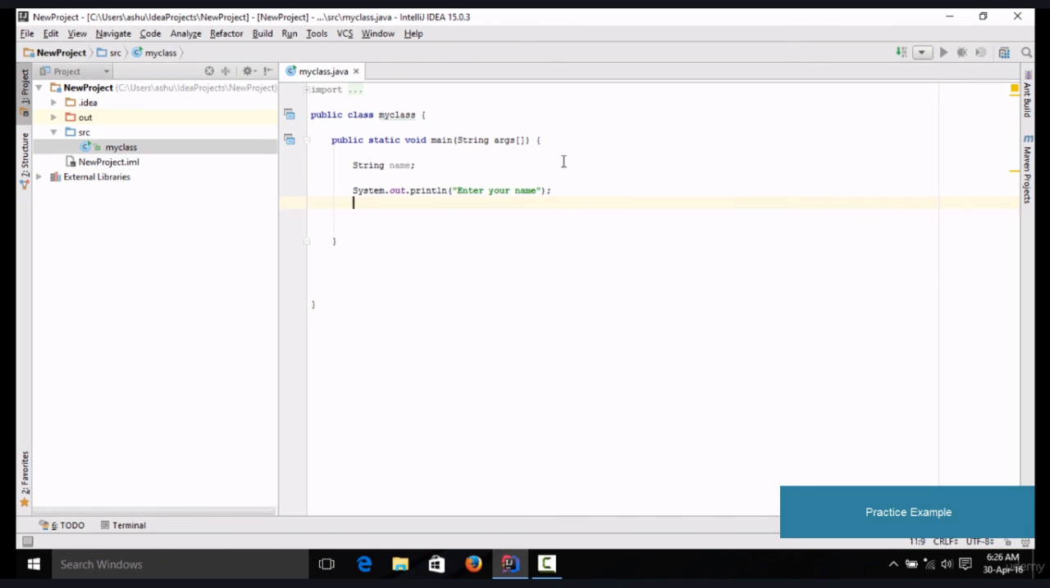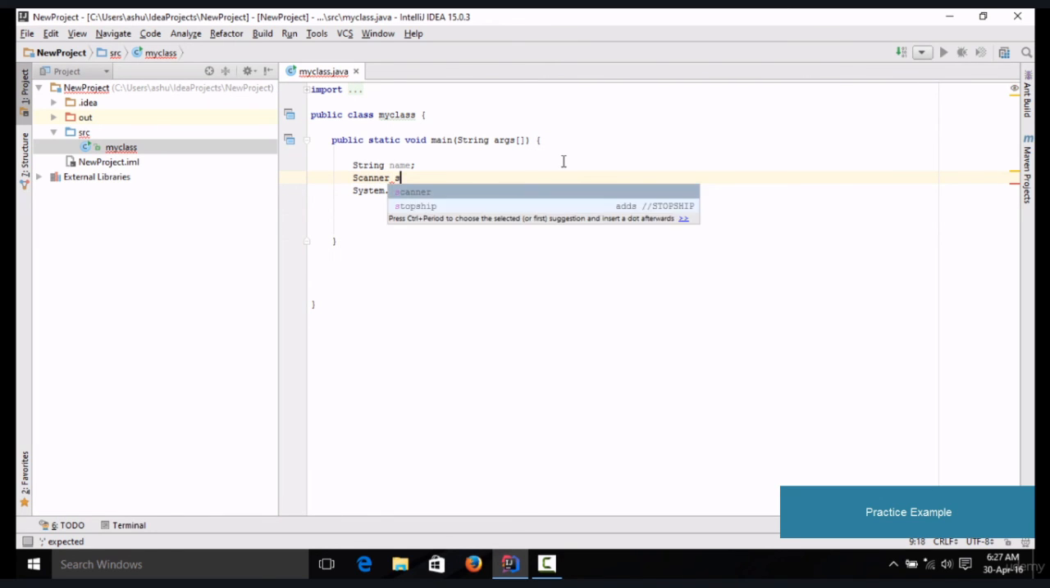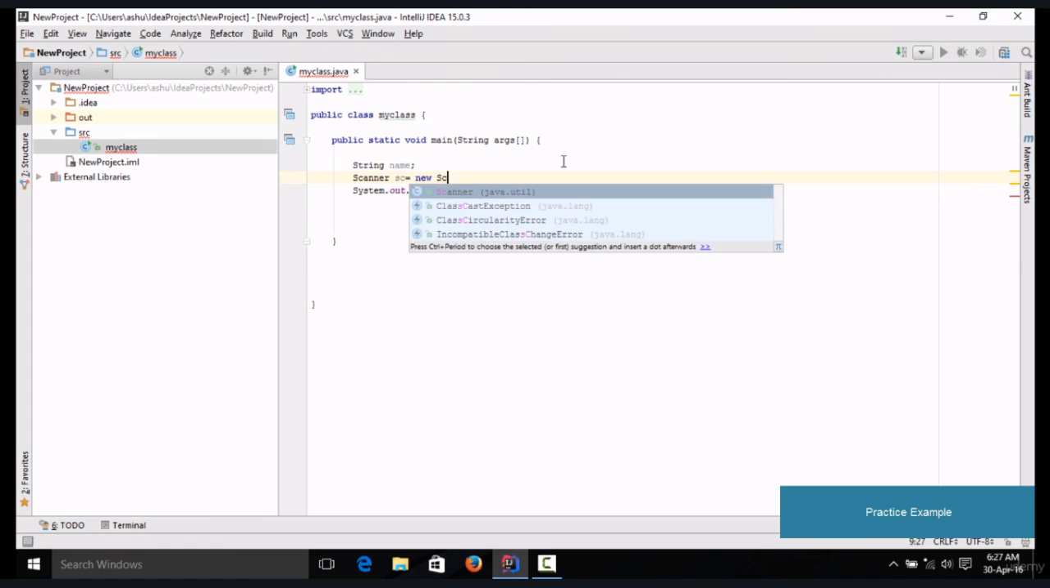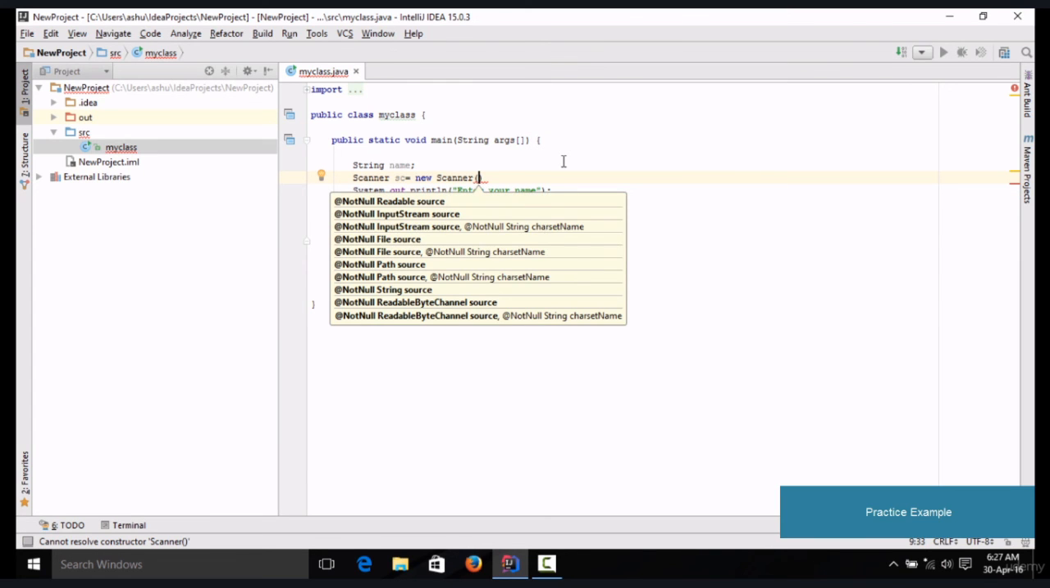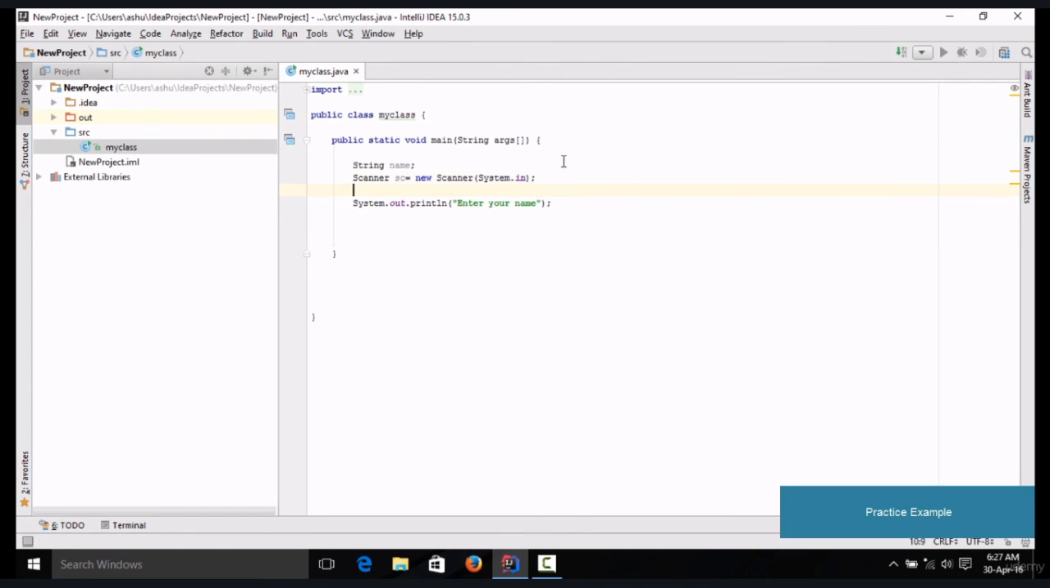Now once we have asked the user to enter his name, the next thing which we need to do is that we actually need to have something which is going to accept his name. So basically, to accept anything from the user, we use a Scanner. So now even before using a Scanner, we actually need to create a Scanner. So basically, in order to create a Scanner object, we type in Scanner. Let's name this Scanner as sc equals new Scanner, and inside it we just pass in System.in. So basically this thing right here is nothing but the object of Scanner.